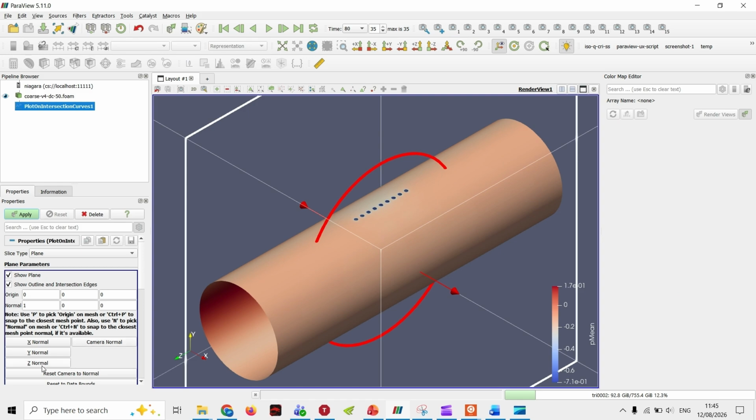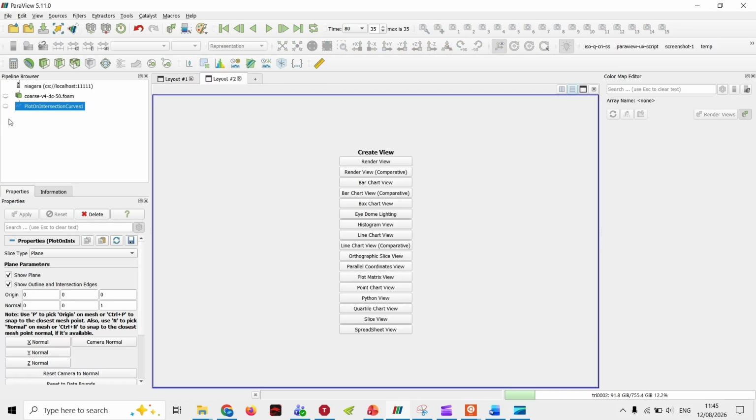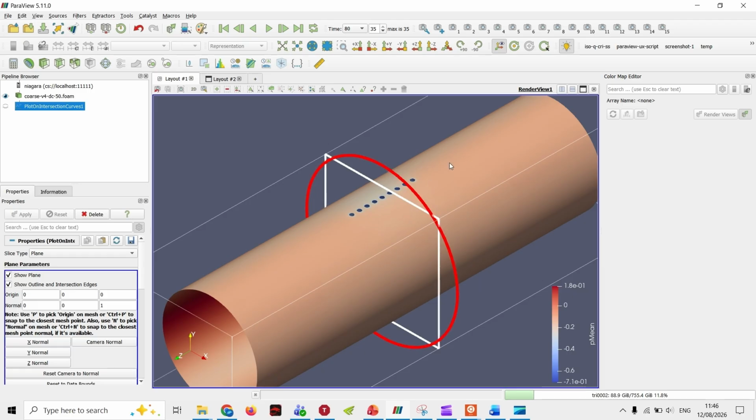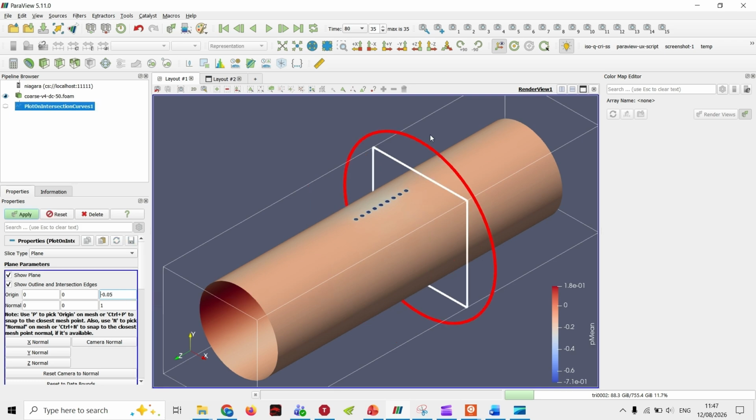Now, what that then does is it's the equivalent of a slice. So let's say I had a line at the midspan, then it's going to plot the variables over the midspan. Now, you can also adjust the span-wise location of the curve by just adjusting the set origin. So you can move it. You can also rotate it.